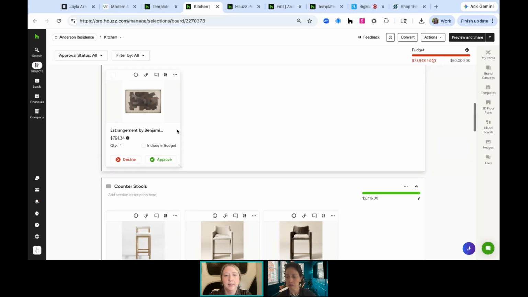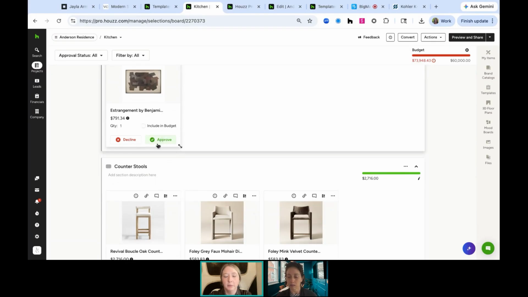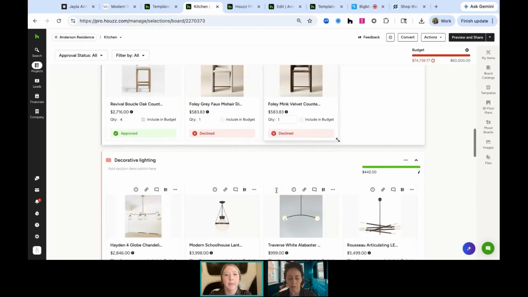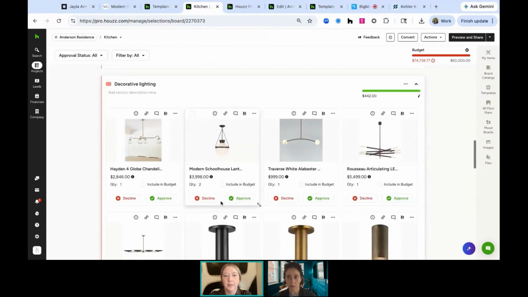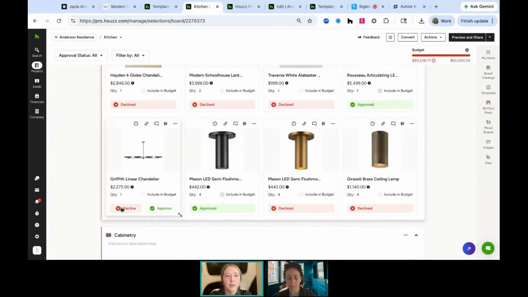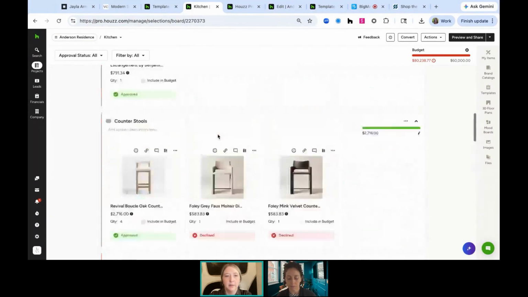So let's talk a little bit about converting this into a proposal. Now, the selection board is really intended for you to use during the phase that you're getting approvals and working with the client through what's actually going to go in this project, right? So I'm going to go through and approve and decline some things. We're not going to use those fixtures. We're not going to use this fixture, that sort of thing, right?